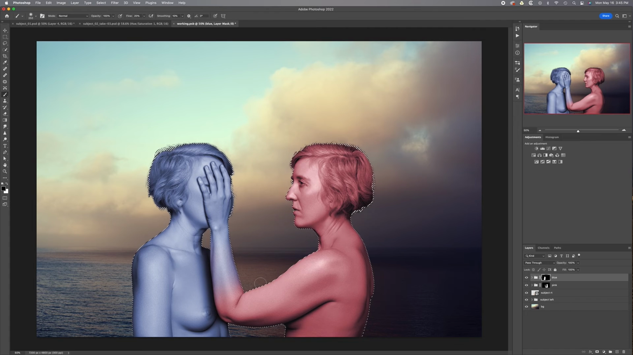I'm going to paint a little bit with my black brush. I'm going to lower my flow even more to 10, so I'm going to hit Shift 1 and just have that transitioning there. And I think that already looks pretty good. So we'll hit Command D to deselect.